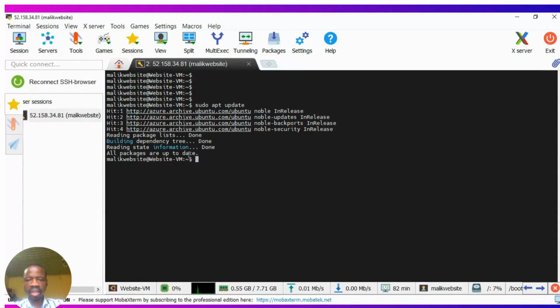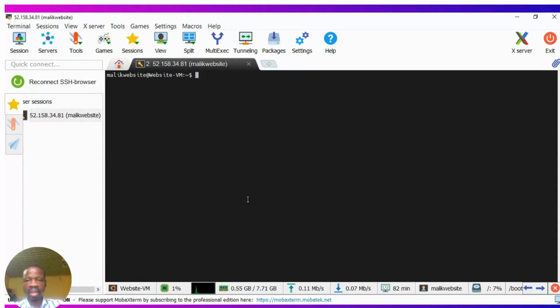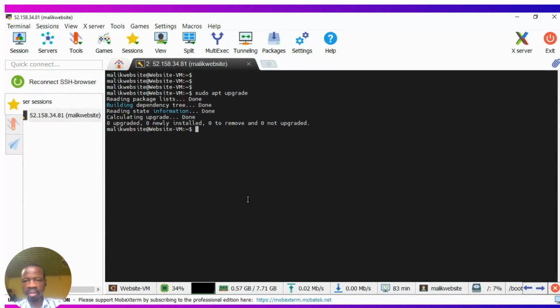So let me clear the screen again. Then I type the next option, which is to upgrade, to make sure that everything is upgraded. So I'll type sudo apt upgrade. I see it's currently upgrading all the necessary software that are installed. So it has finished installing.